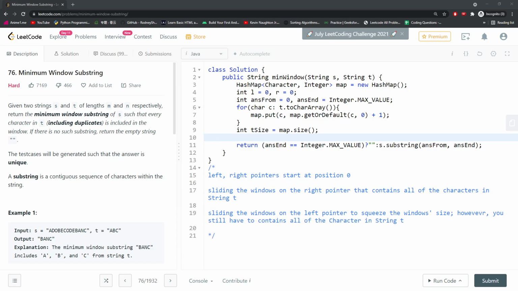Okay, let's talk about minimum window substring. You are given two strings s and t of length m and n respectively. Return the minimum window substring of s such that every character in t is included in the window. If there is no such substring, return an empty string.